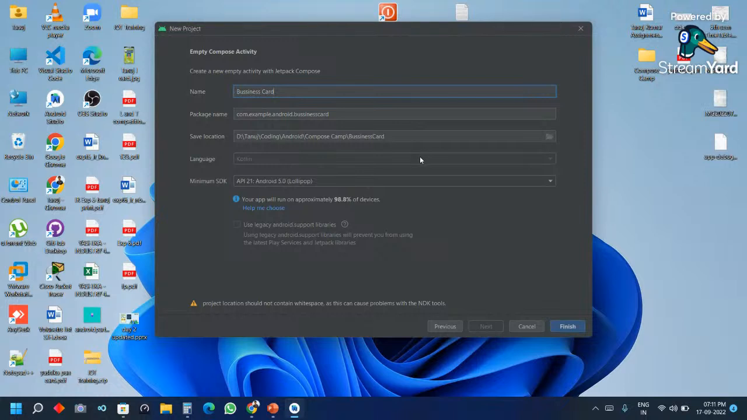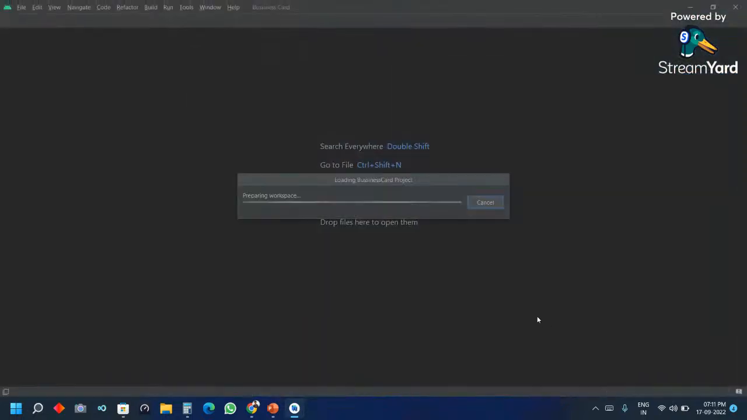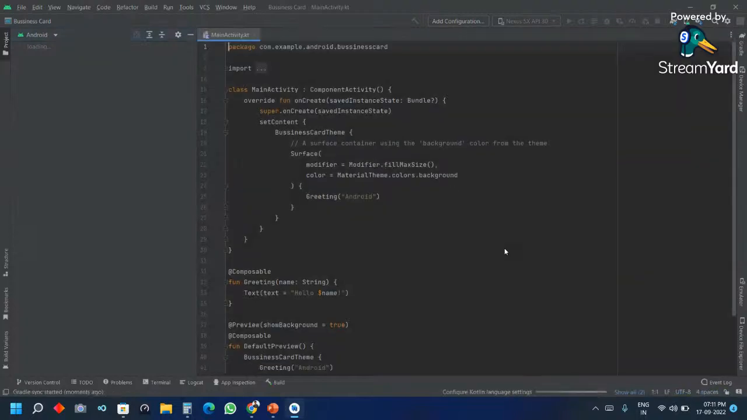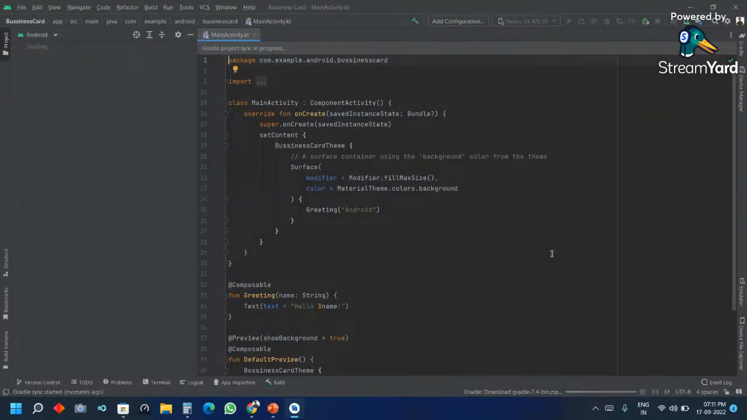Then the language is Kotlin by default, because Jetpack Compose only supports the Kotlin language. Then you will finish, and for that the Gradle will build for some time. It will take time according to your internet connectivity and your system, how much it is capable of. If you have any problem seeing the code or anything, you can tell me.